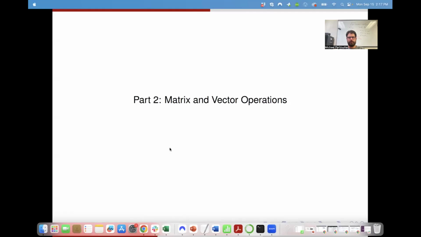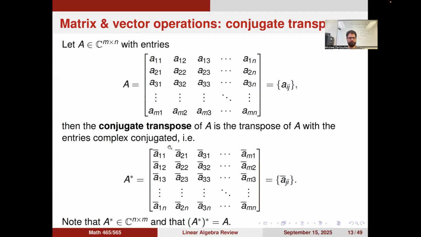Welcome back. In this next video, we're going to be talking about matrix and vector operations. Up first, we're going to talk about the conjugate transpose.